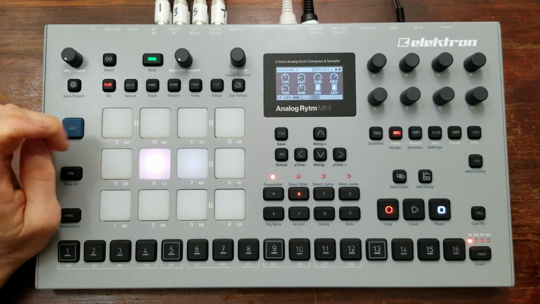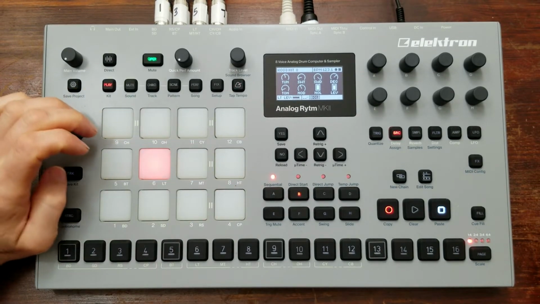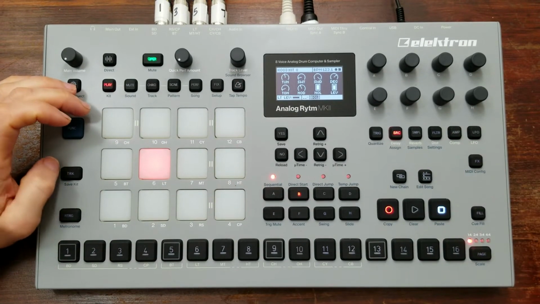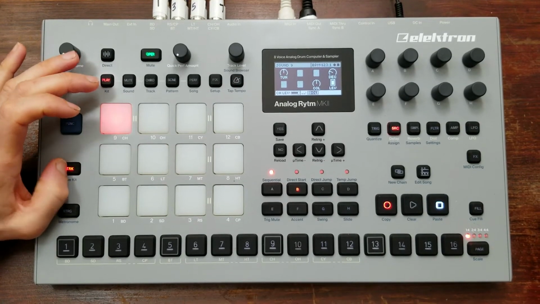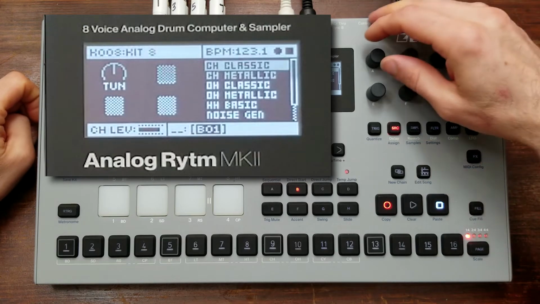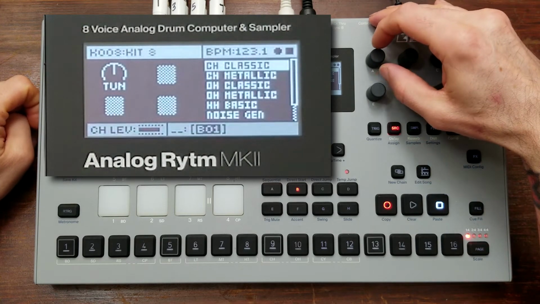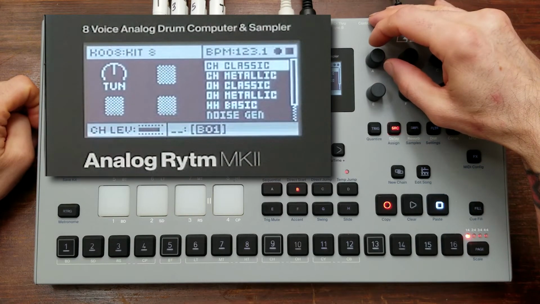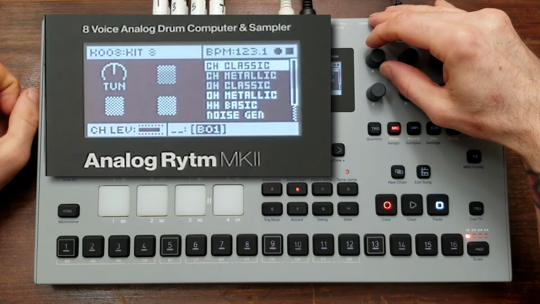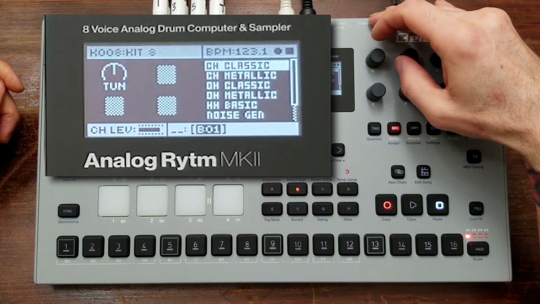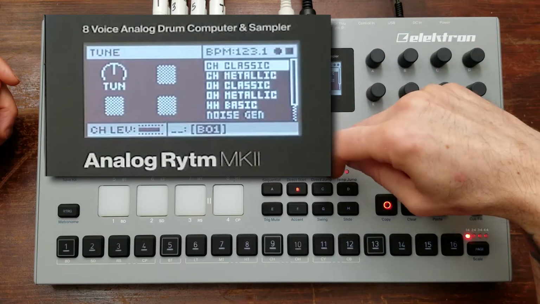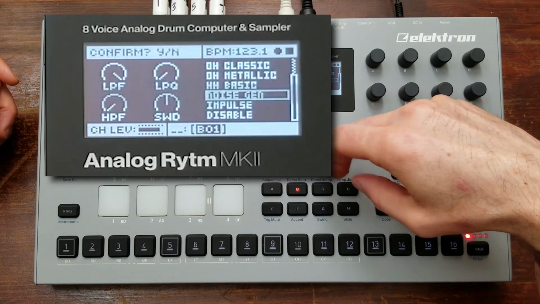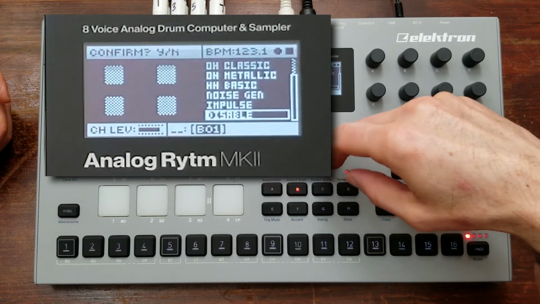So there is your set of toms. Let's move on to the hi-hats. We can do something similar here. Look at these. We got closed classic, closed metallic, open classic, open metallic, hi-hat basic. And of course, we also have noise generator, impulse, and disable.